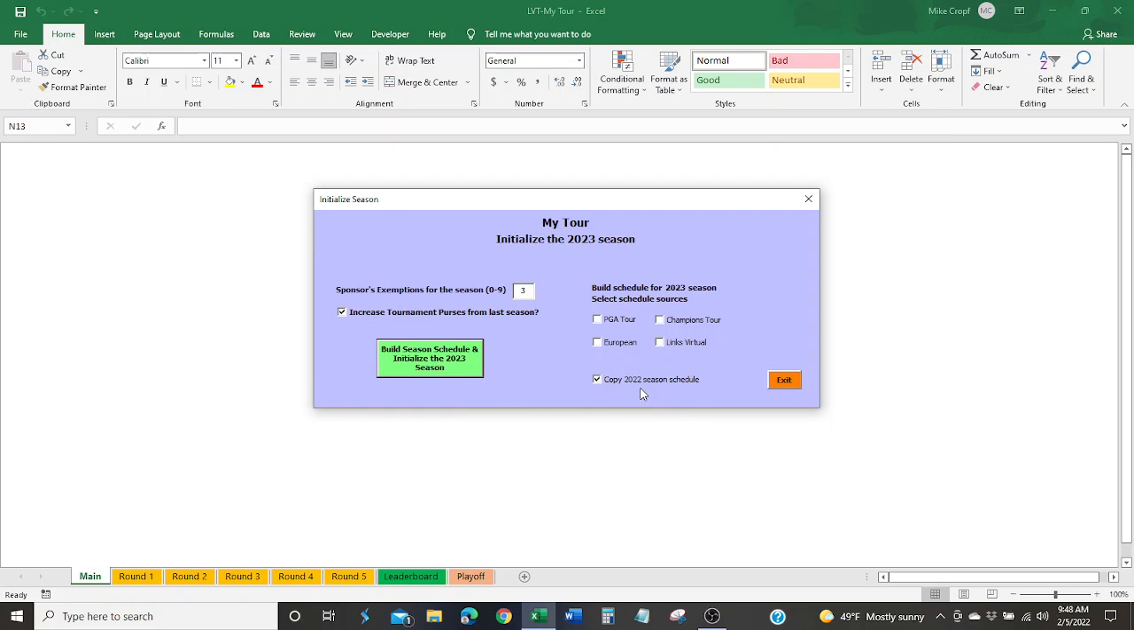Now you come up with this right here. You can copy the previous season schedule, use that as a baseline for the next season, so you don't have to recreate it every season. You also have the option to increase the tournament purses from the last season because, you know, inflation and prices tend to go up and they tend to raise the tournament purses. It'll go up maybe, I think, no more than, say, 5% or something like that.